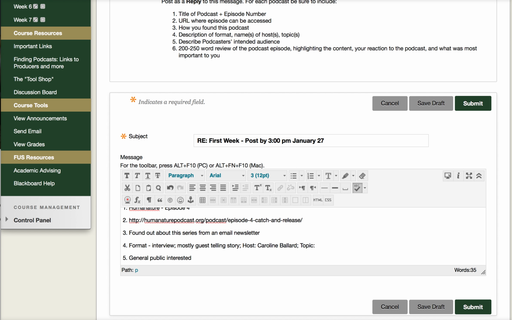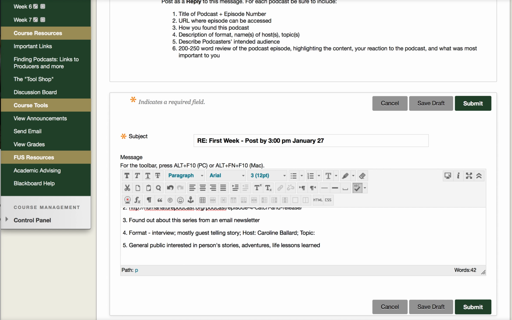And you see me typing here without any word correction or autocorrect going on. General public interested in persons. And then 6 would be my review, a reaction, review and reaction.